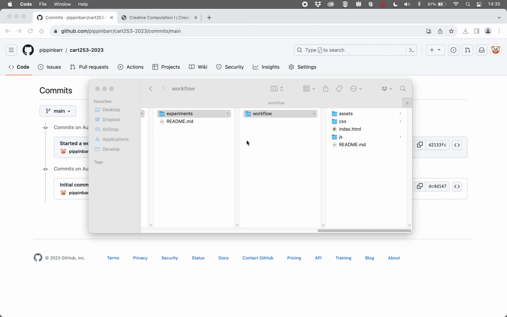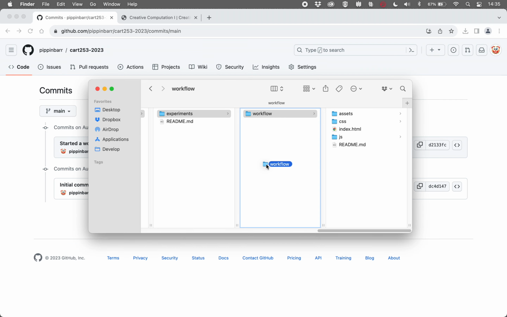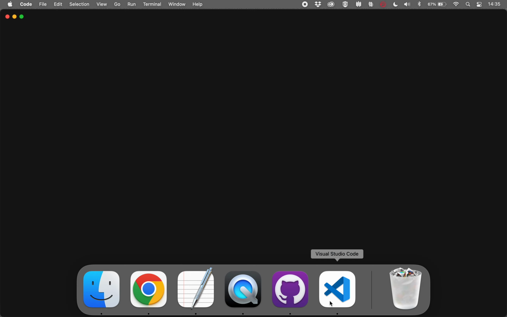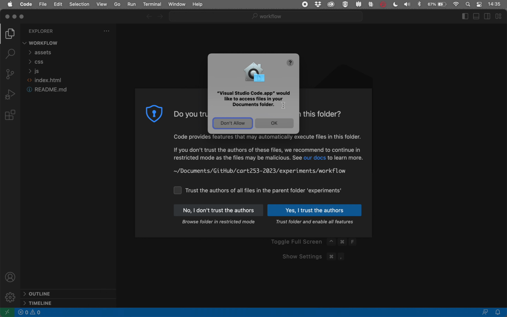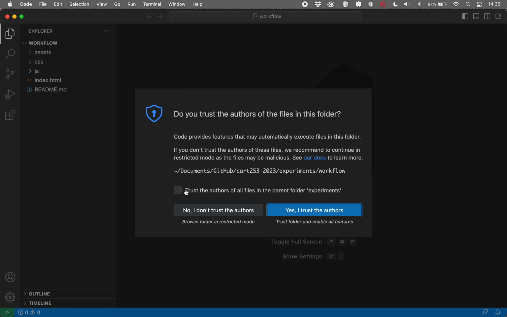So the thing that I would most likely do is I would grab the workflow folder here and drop it onto Visual Studio Code like that. You will potentially run into, like I'm running into right now, some permission stuff. Do I want to give it access to my documents folder? Of course I do. Do I trust the authors of the files in this folder? Yes, I do.